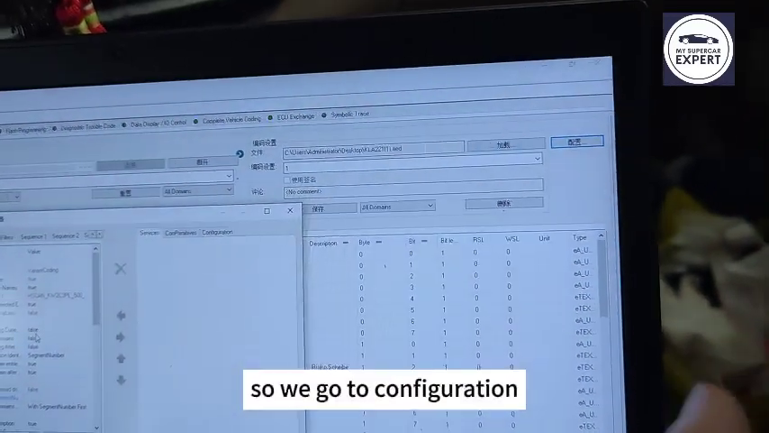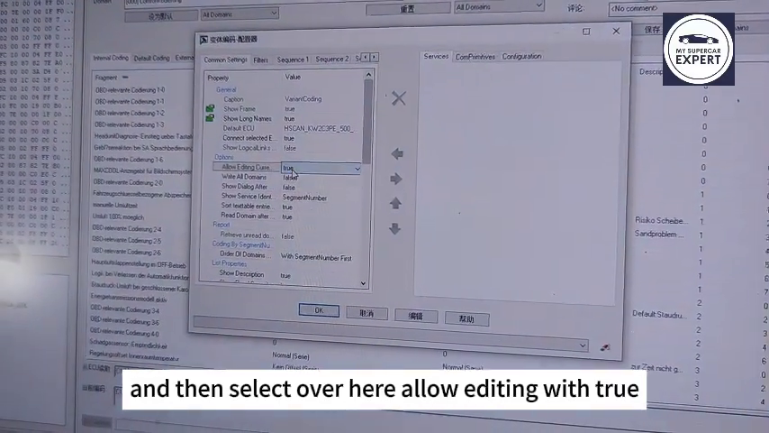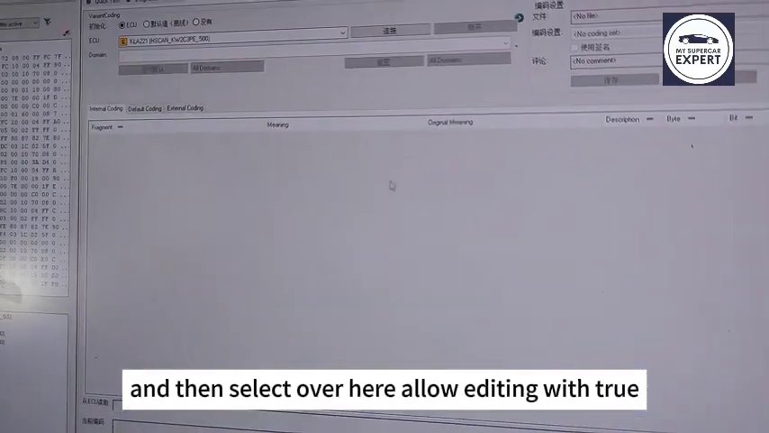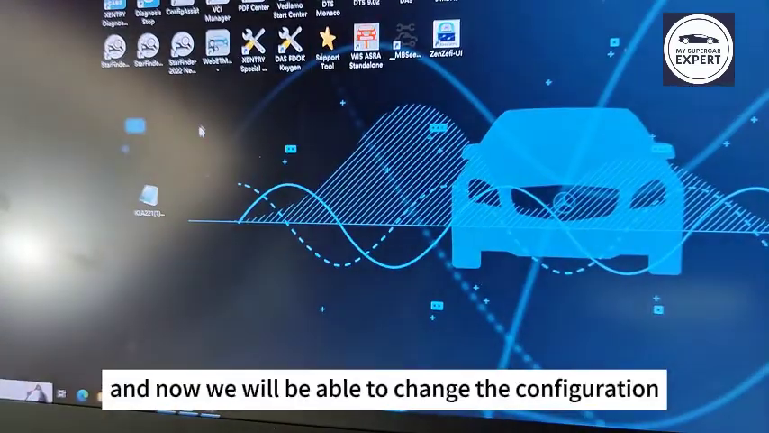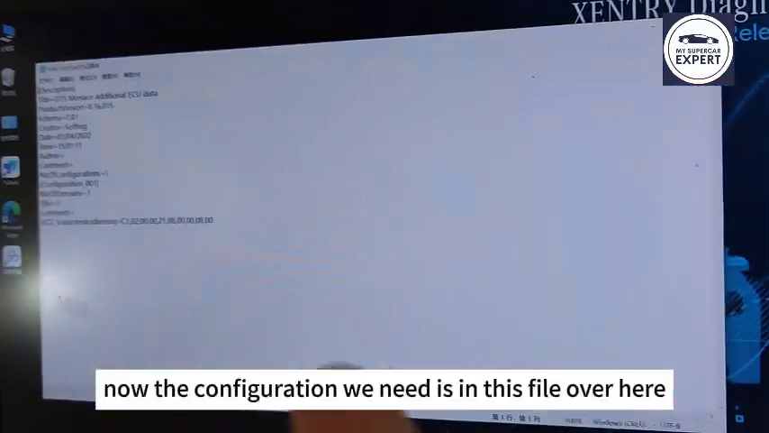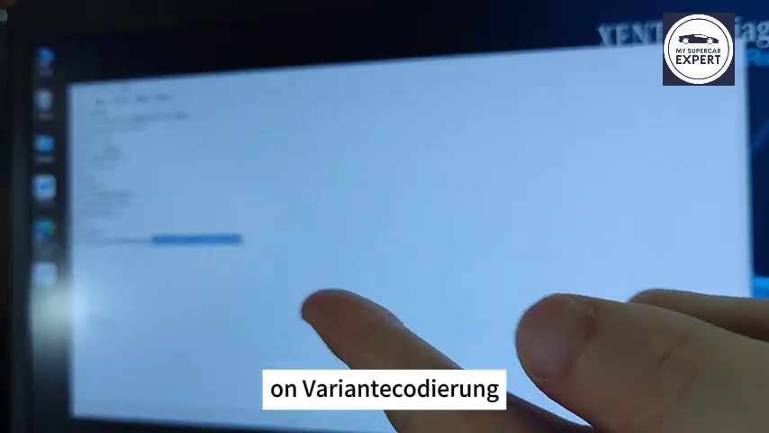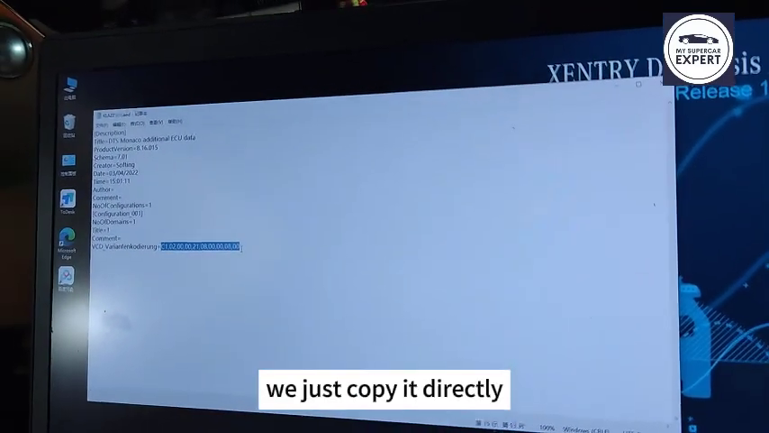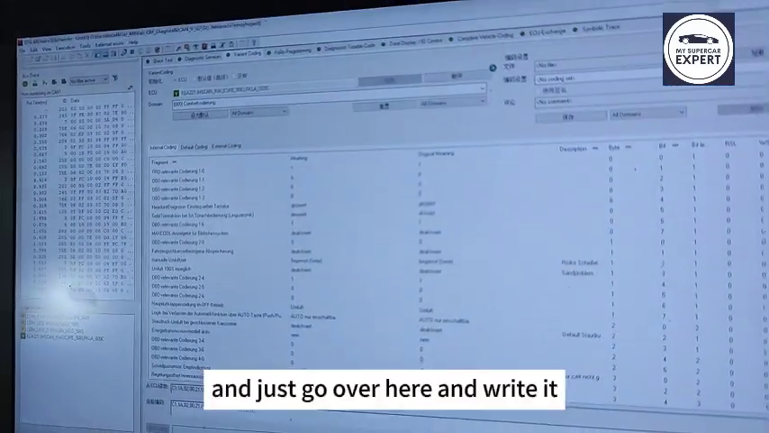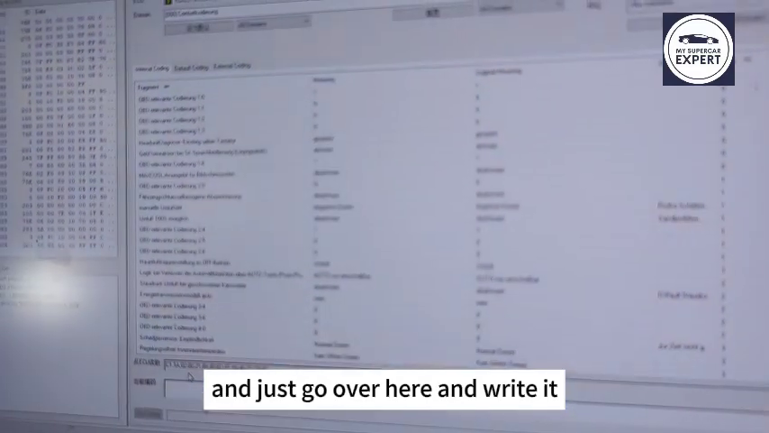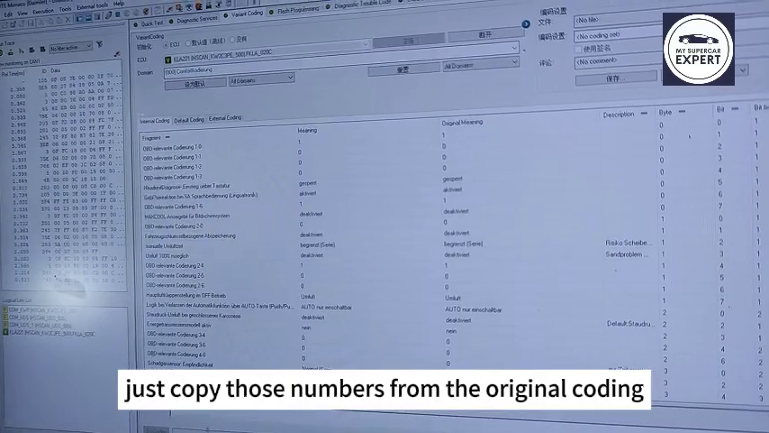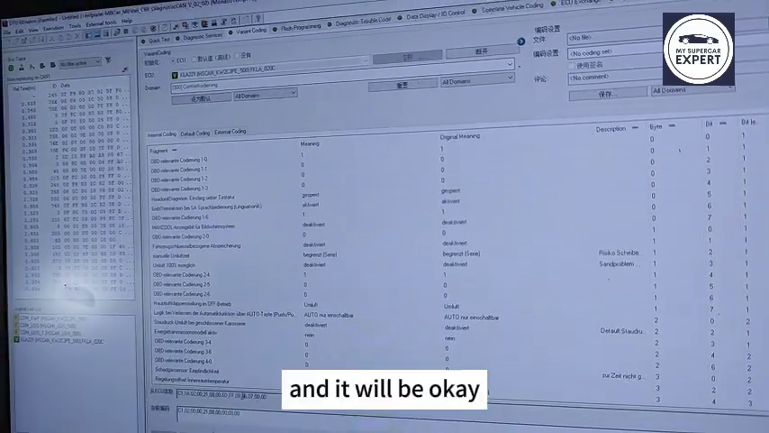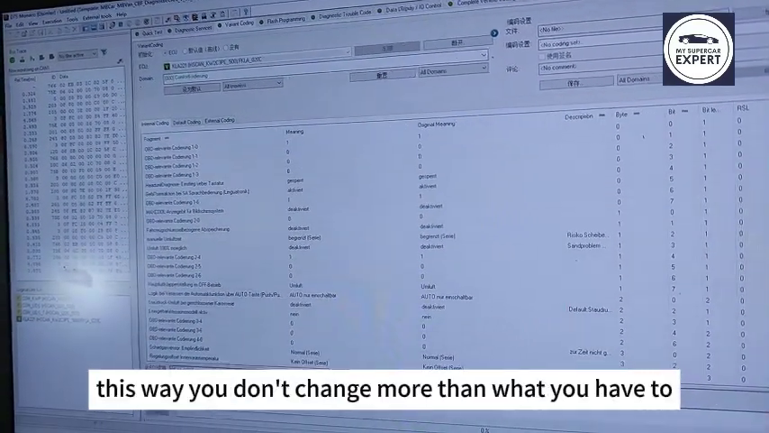So we go to configuration and then select over here allow editing with true, then press OK, connect again, and now we will be able to change the configuration. Now the configuration we need is in this file over here on Variante Codierung. We just copy it directly and just go over here and write it. Then if there is some numbers missing at the end, just copy those numbers from the original coding and it will be okay. In this way you don't change more than what you have to.